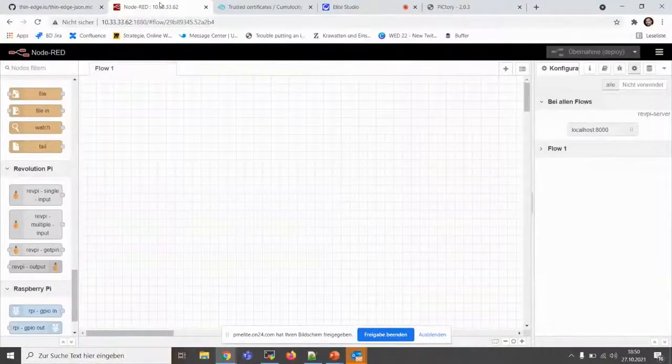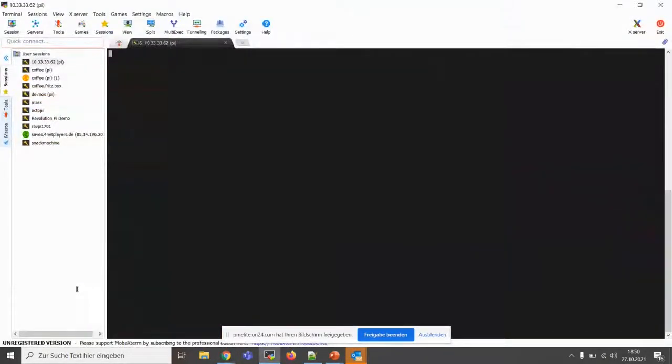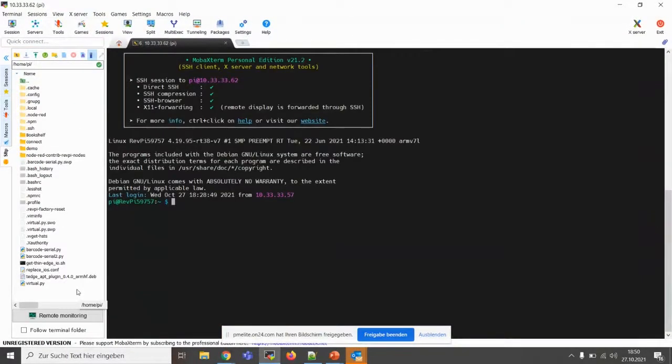As we have heard, there are a number of ways to program. One way that everybody knows and is quite simple would be to use Node-RED. We have seen how to do that, right? So this is not the most interesting part. The interesting part is when we get to the Revolution Pi and log on to it, we already have the ThinEdge client on it when it comes shipped to us. And the next thing is we notice this RevPi 59757, and this is the ID of the RevPi.